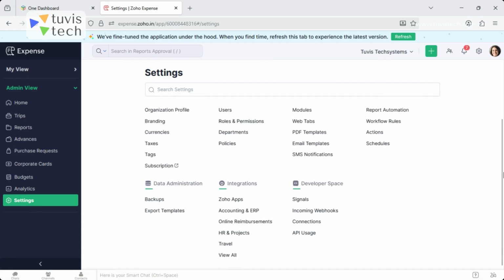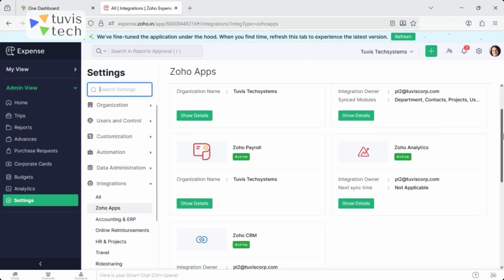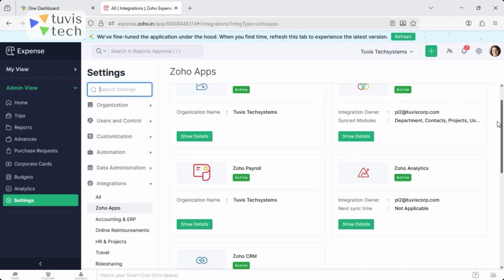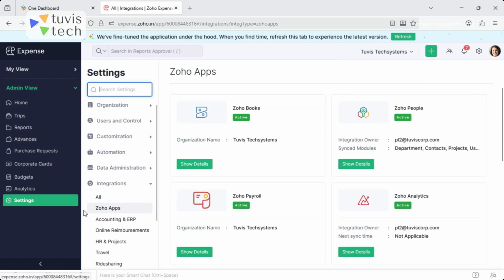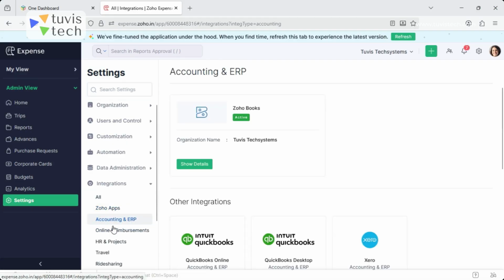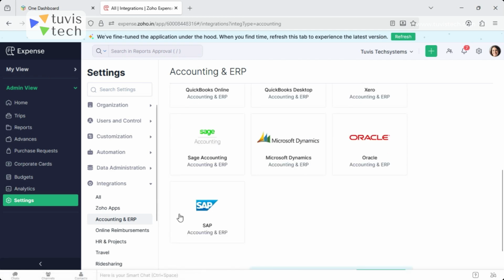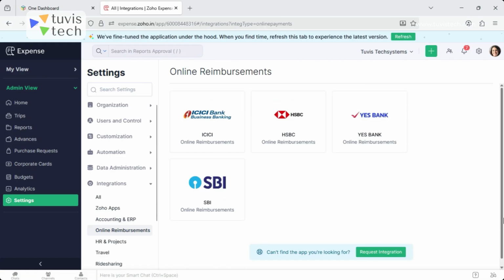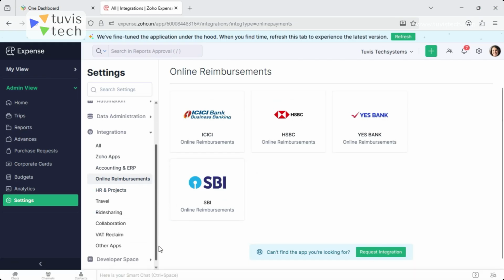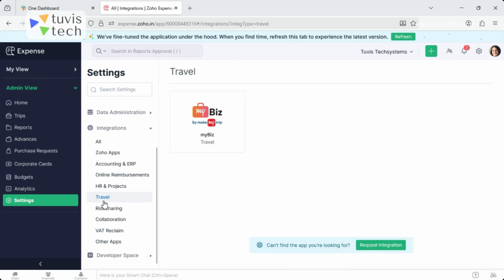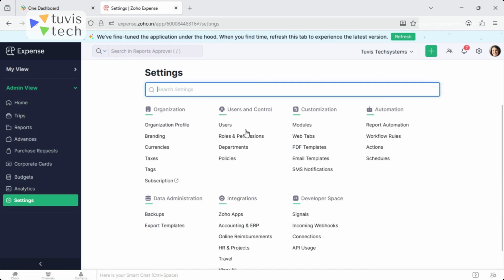Zoho Expense also allows you to integrate with different Zoho applications, which have native integrations inside Zoho Expense. So you have the Zoho apps integrations with Zoho Expense. You have accounting applications; you can always integrate with different third-party accounting applications. All the online reimbursement applications you can integrate, HR related applications, travel applications, third-party applications you can always add from here. These are the other application integrations which you can do as an admin from these sections.